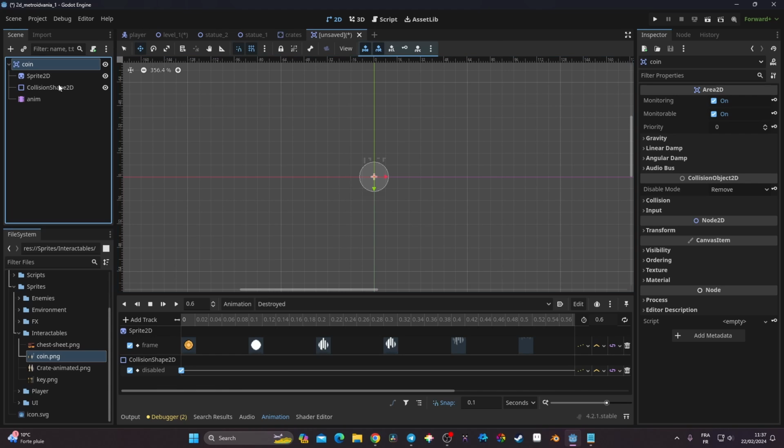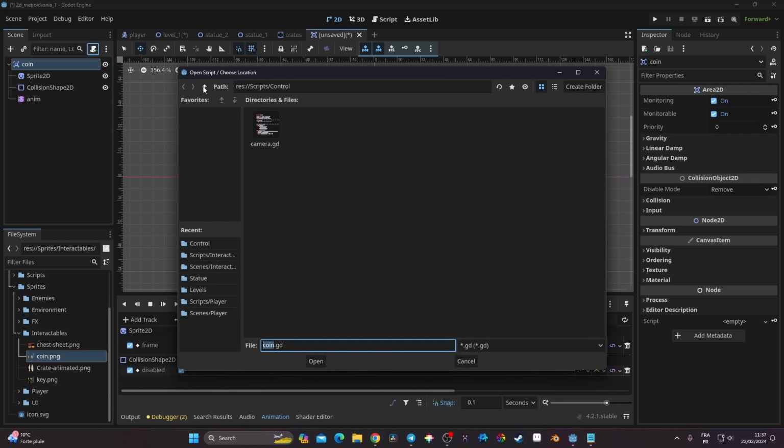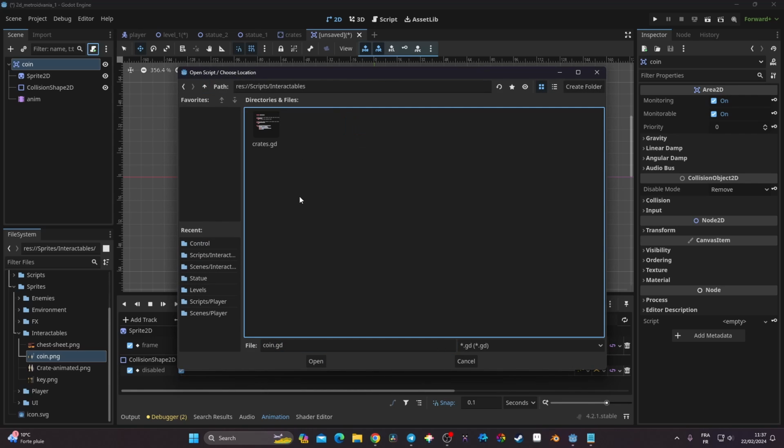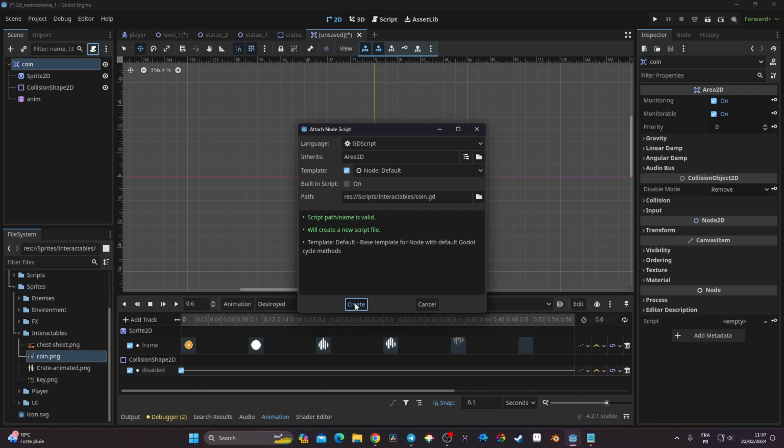So for that, I'm going to go to my coin, click on script, and here I'm going to create a script that I'm going to call coin. I'm going to put it into my interactable folder of my script folder. I'm going to save it here, and I'm going to click on create.